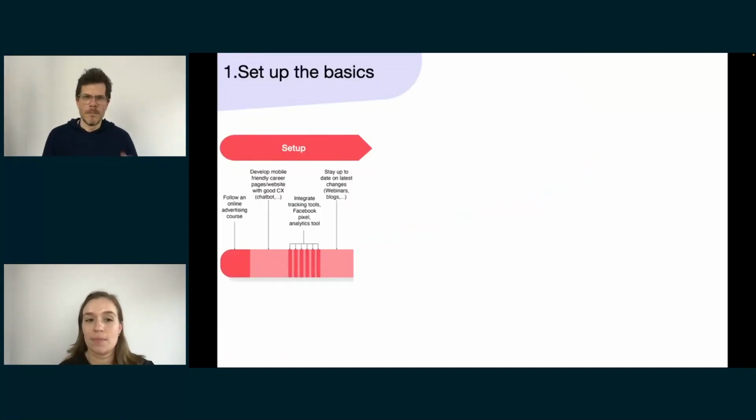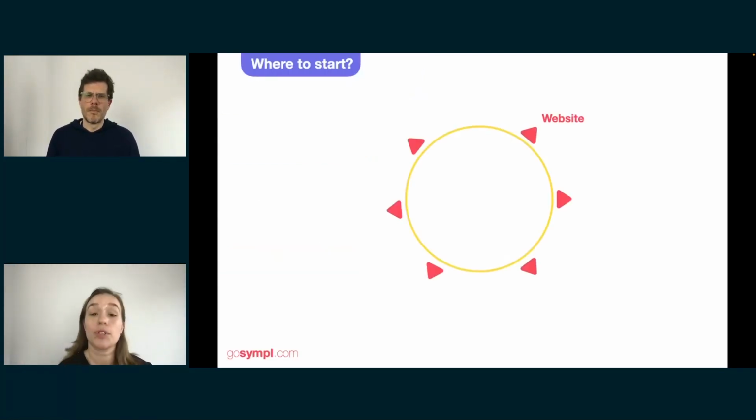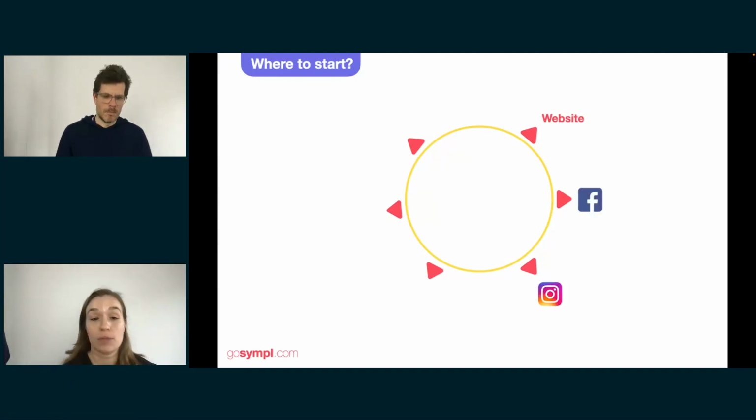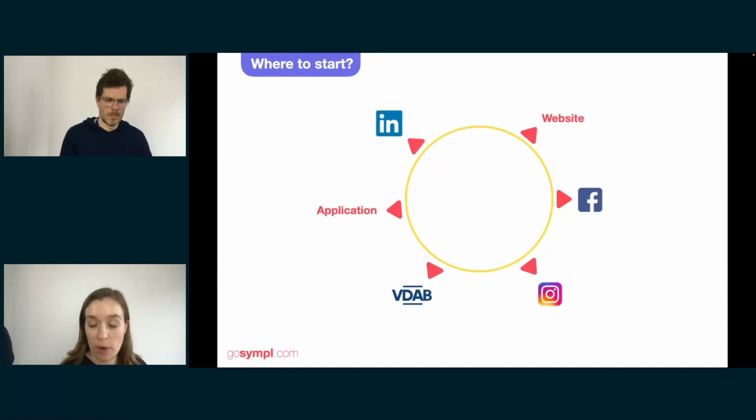So you need to set up the basics before you can actually start your campaign. Now, where to start? Of course, you need a website. You need to have a vacancy, because when people see your advertisement, they need to click on it and they have to come to a website. You can use Instagram, Facebook, LinkedIn, maybe also TikTok, maybe some job boards, and you need to set up when an application is taking place. So the algorithm of the social media platforms will optimize your campaign in the best possible way.